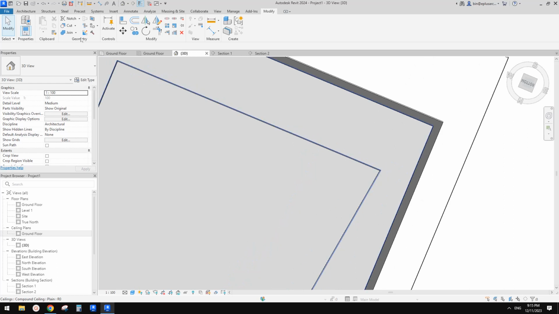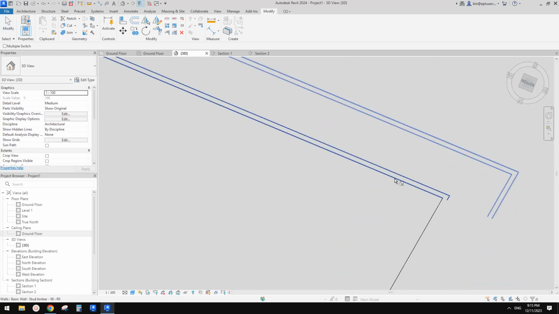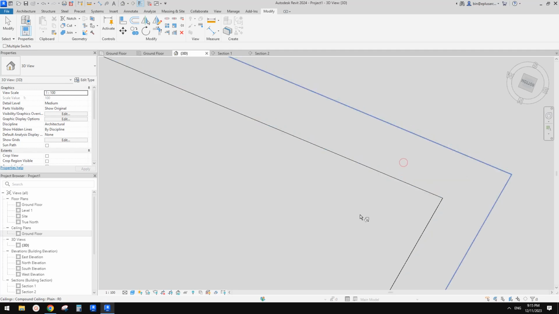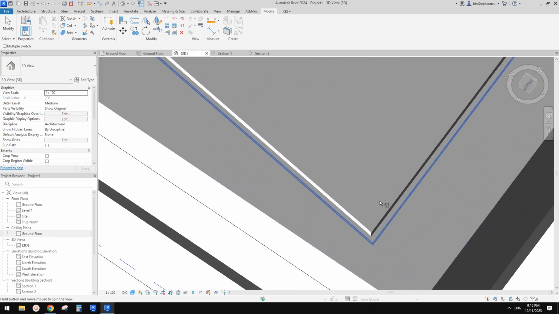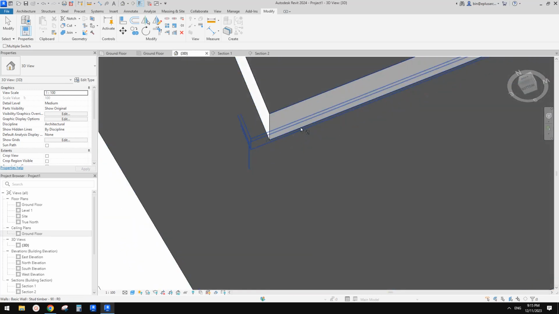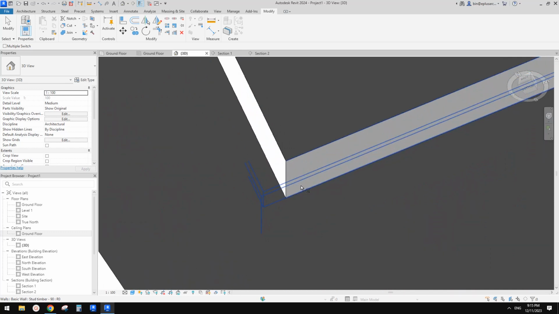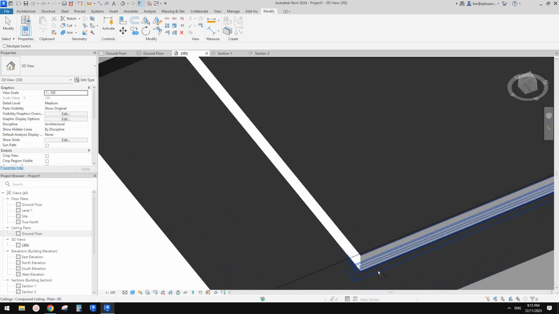When this happens, you can use the switch join order. Try this one. Click on this wall and click on this ceiling. Okay, it's no longer there. Let's check. It's also not there. So most of the time this will fix it. Let's just find another one to do it again.